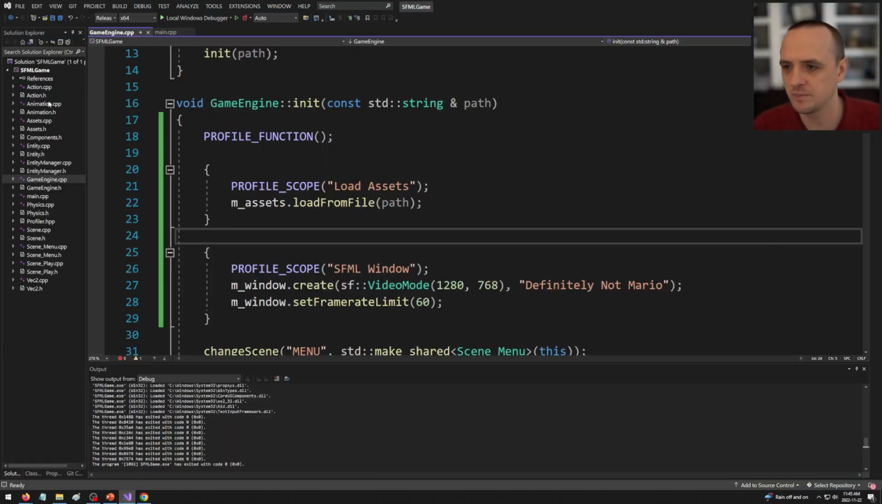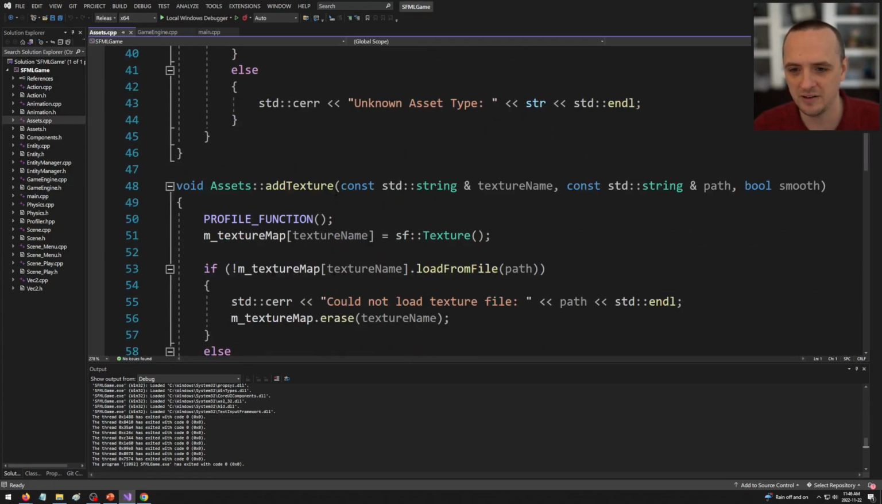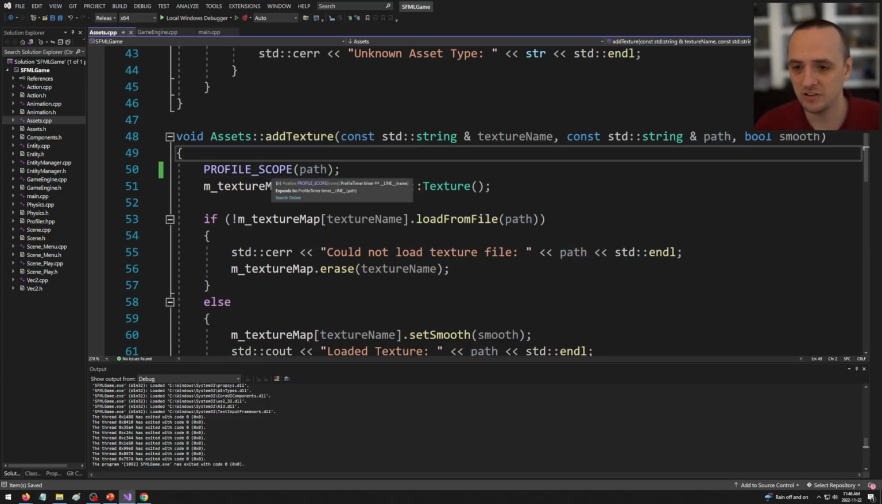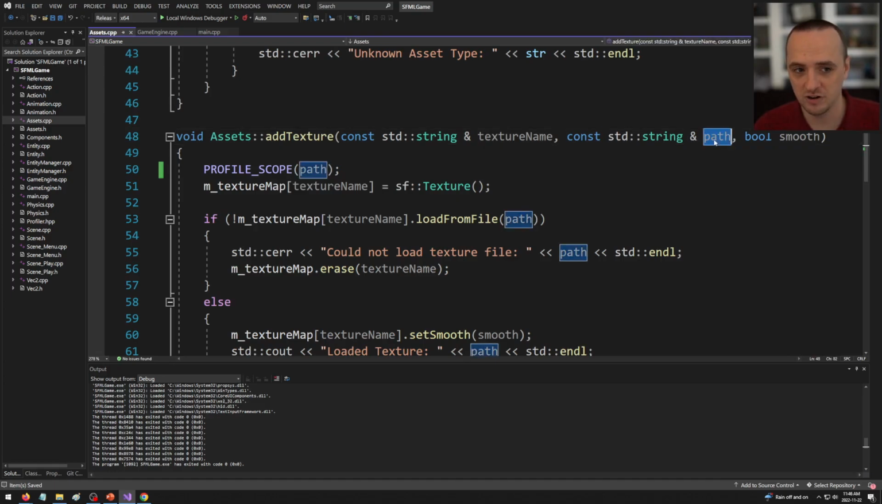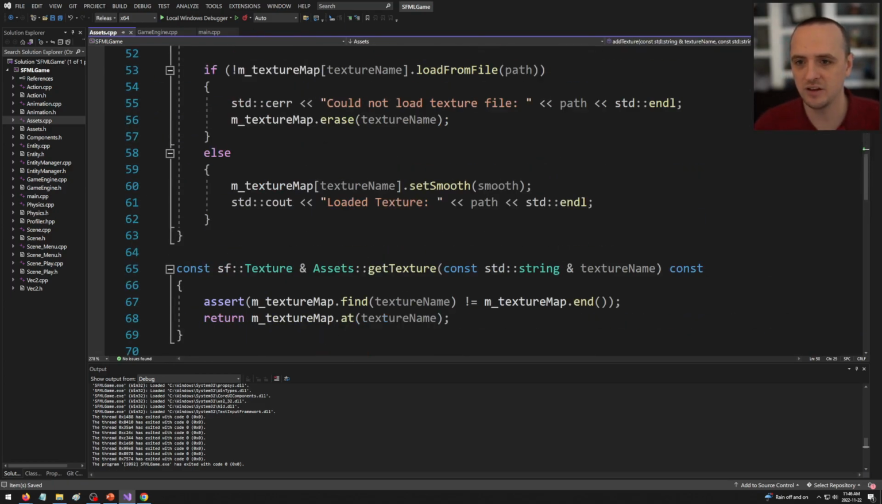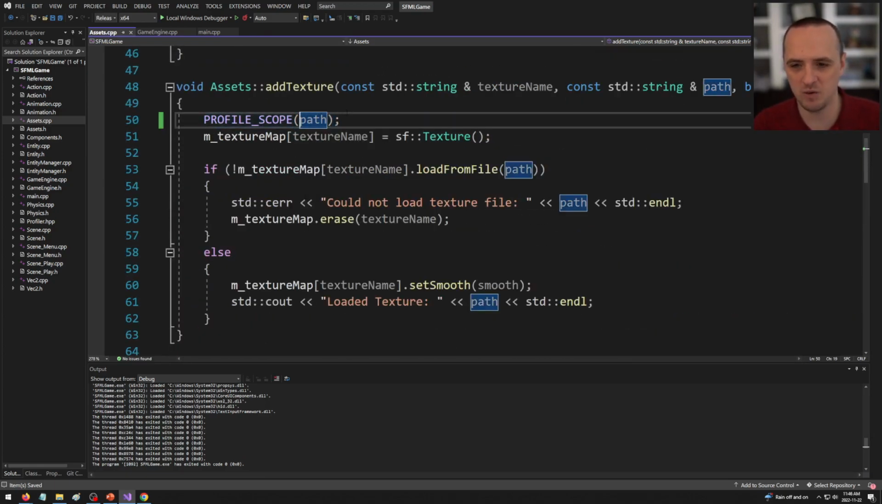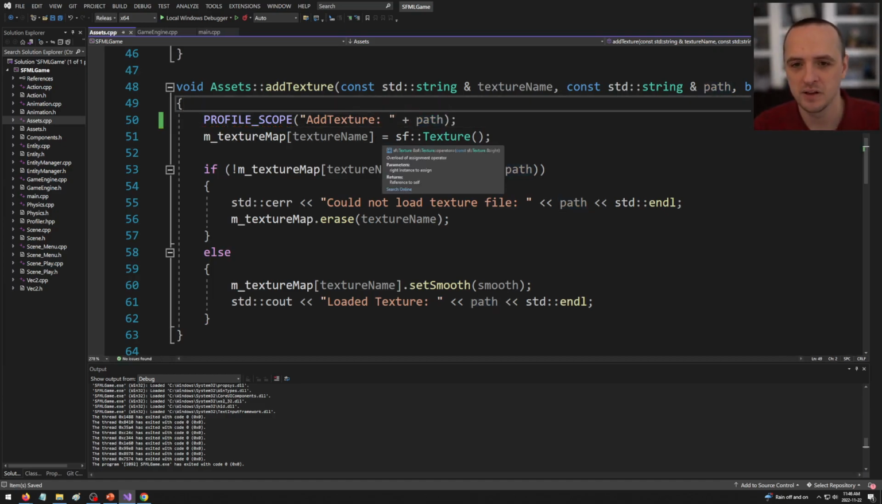Well, let's go back in here to our assets class. And when I'm adding texture, what I can actually do here is instead of calling profile function, let's call profile scope with path, right? So this now will tell us the texture that this was loading. And down here, I can do the same thing. Maybe here what I actually want to do is say add texture plus path, does that work? That might work. But it might not work because it's a macro. I don't know. Let's see if this works.